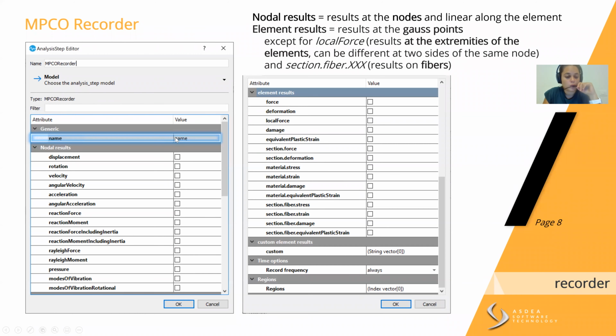First thing you need to know is, of course, to rename the recorder. Why? Because that will be the actual name that will be given to the MPCO file saved in your folder that you select when you run the analysis.